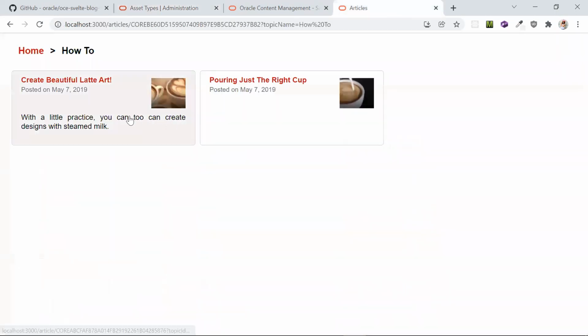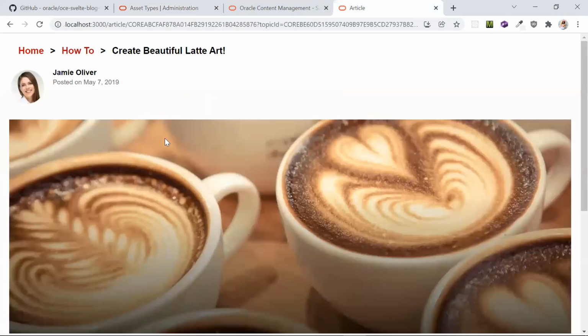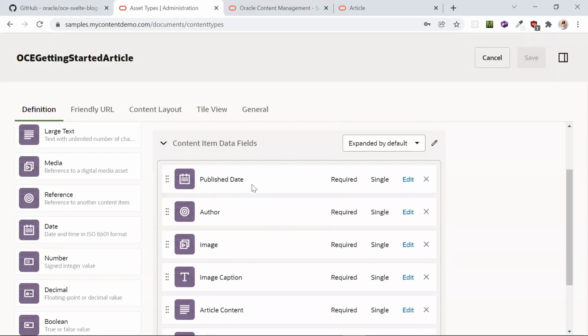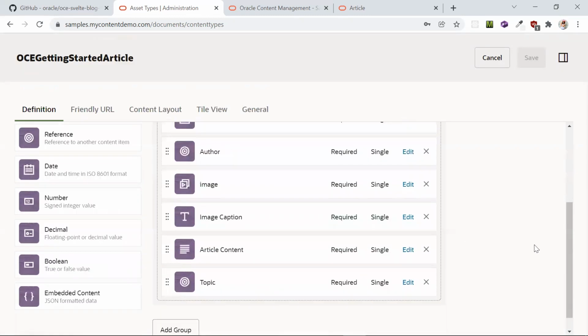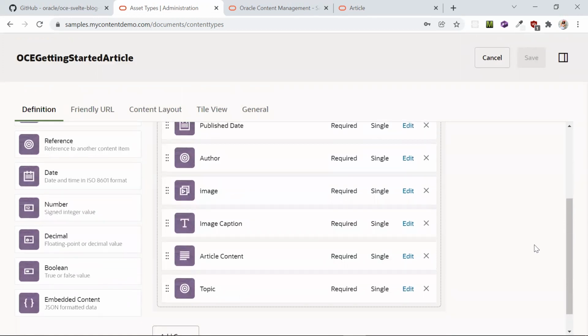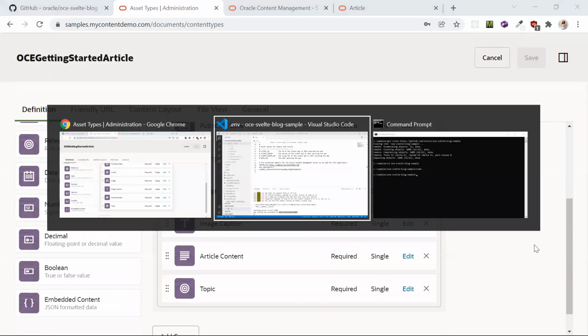When you click on an article, you will see all the article details along with the content and also the author details. All of that is coming from the fields that are defined for this asset type. Now let's go ahead and take a look at the code which is making all this possible.